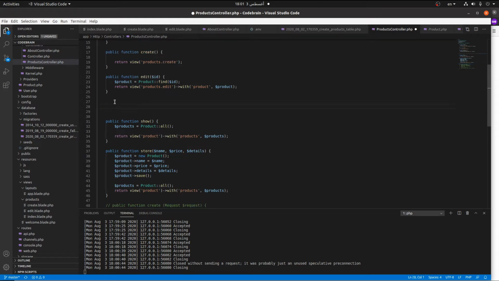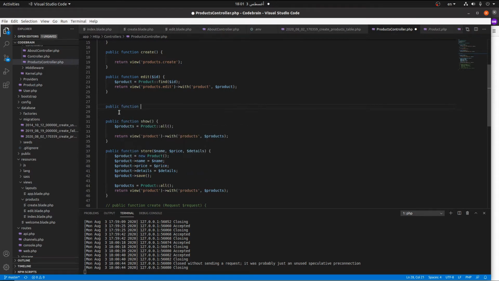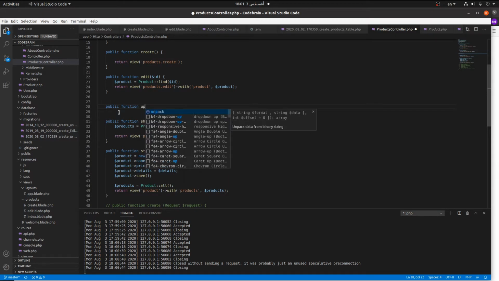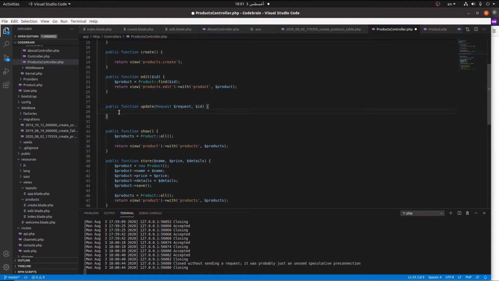So let's create this lovely public function. Let's call it an update function, and let's get a request and also the ID. All right, so we are getting a request with the new information, and we are getting the ID of the product that we want to update. So first, we are going to get that product from the database.